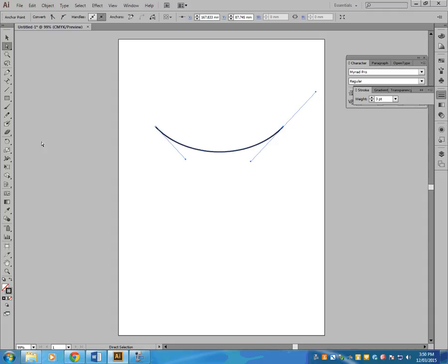Okay, so once I've got my path, then I go to the type tool, which is directly underneath the pen tool, and you can see there's a whole bunch of type tools here. And there's one called type on a path tool. Okay, so I just choose that one. So it's under here, yep. If you click and hold on that type tool, yep, so it's the one called type on a path.